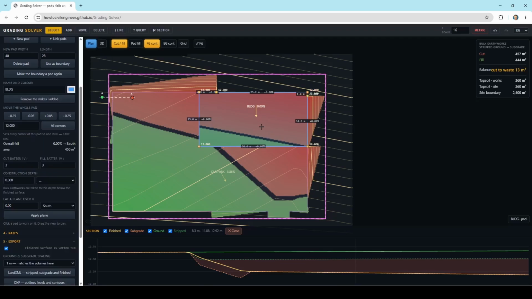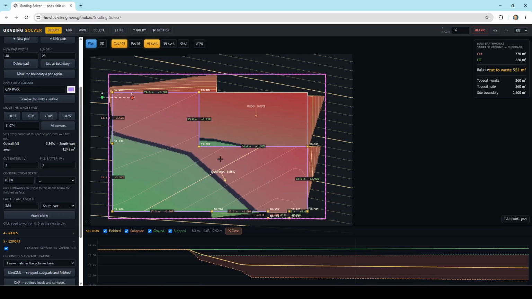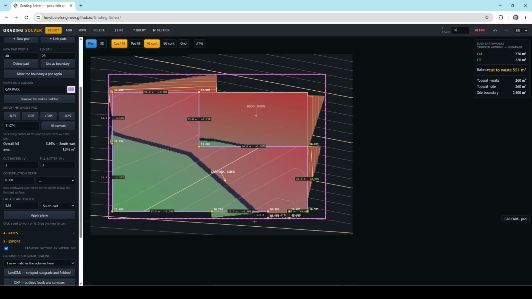So select the building pad, construction depth. Let's say the slab's 150 and the base course is another 150. Let's select the car park. Let's do the same thing, 0.3. And now the cut is 700. I'll just get rid of the section line. It's not really helping us very much.